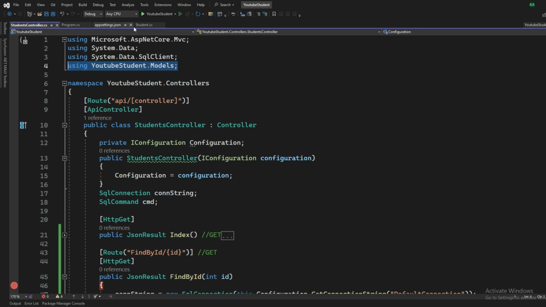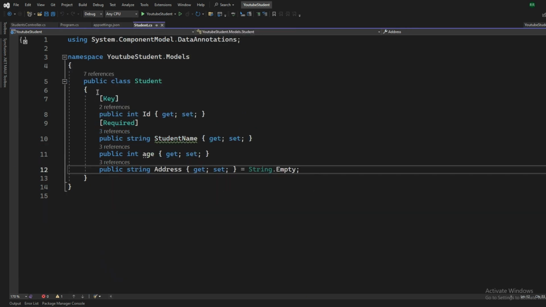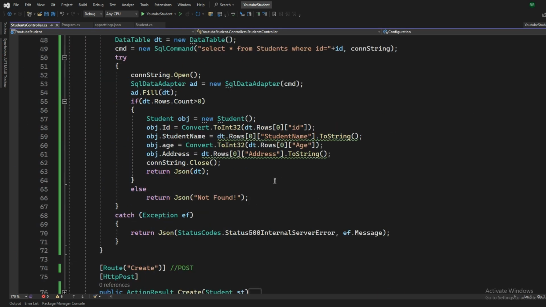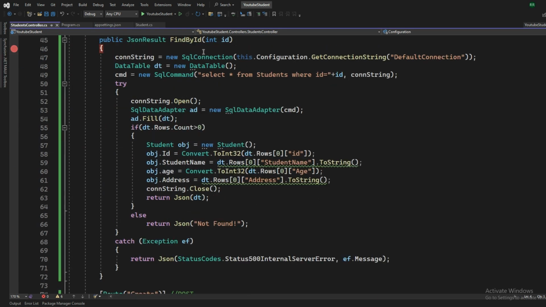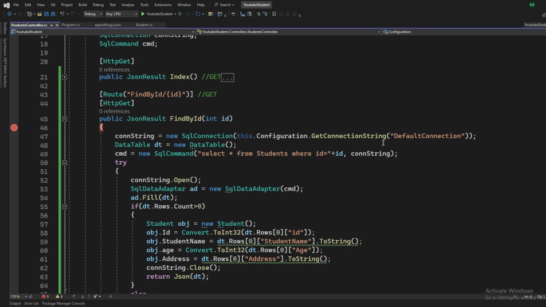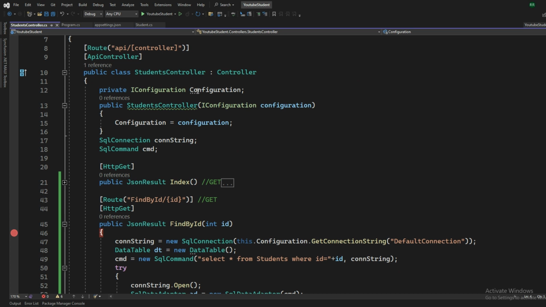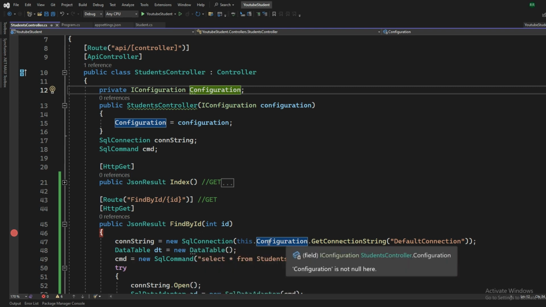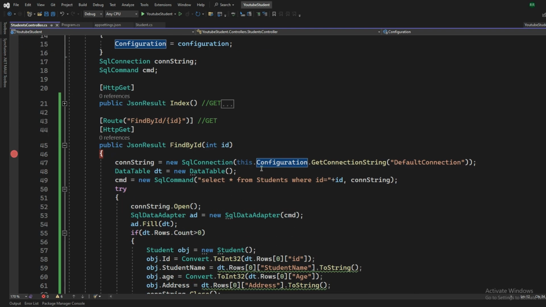Also the model class. Let me show you the model class. So this is the model class that we have here. Though we don't need a model class, it is required to do some operations in the controller section. That's why we created it. Initializing the connection string with the configuration object. This is the configuration object which is linking our connection string with the operation that we are doing here.